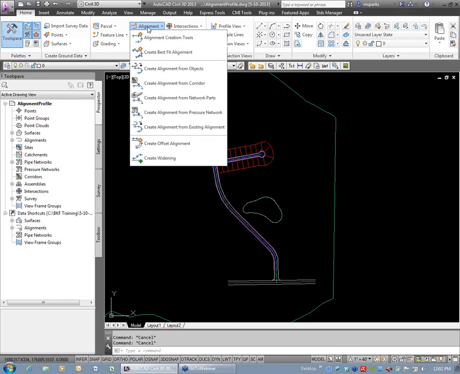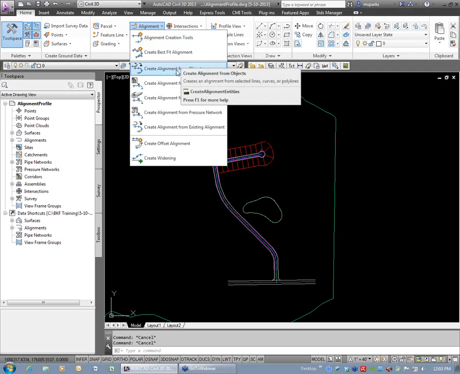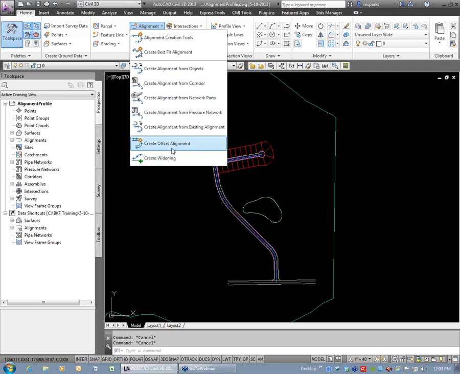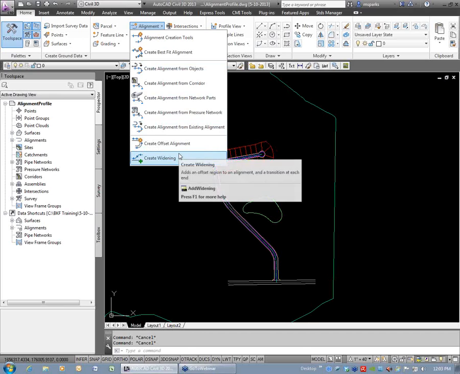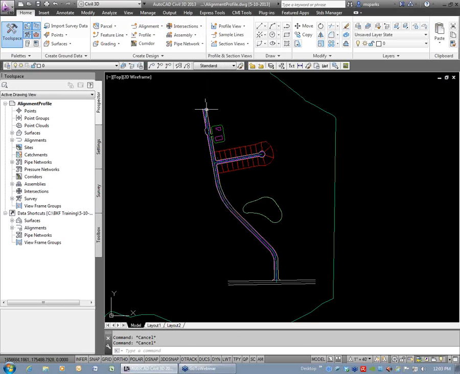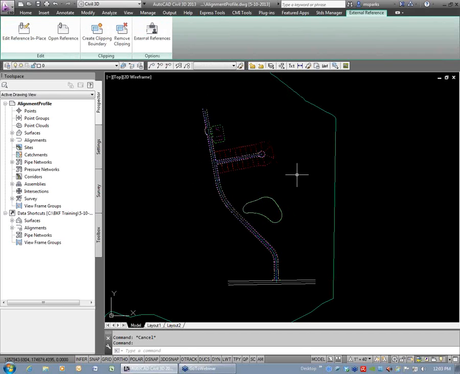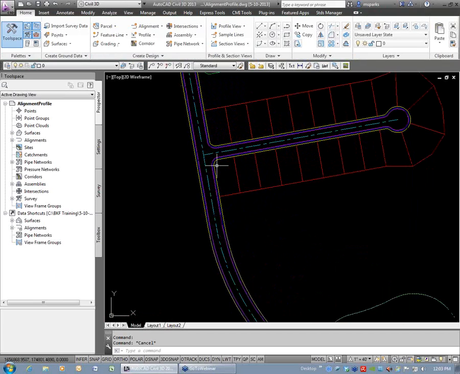So here, first of all, in the alignments pull down, there's obviously a bunch of different ways to create alignments. We're going to be talking about a few here, the alignment creation tools and the create from objects, as well as maybe a little bit about the offset and widenings. Okay. So first things first, if I want to make this an alignment, again, this is part of an X reference. I can actually extract out the data to create these two center lines as an alignment.